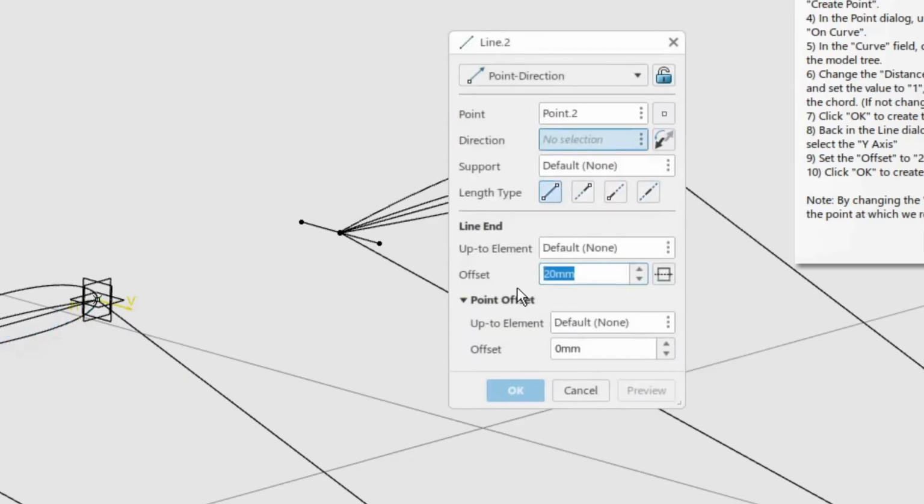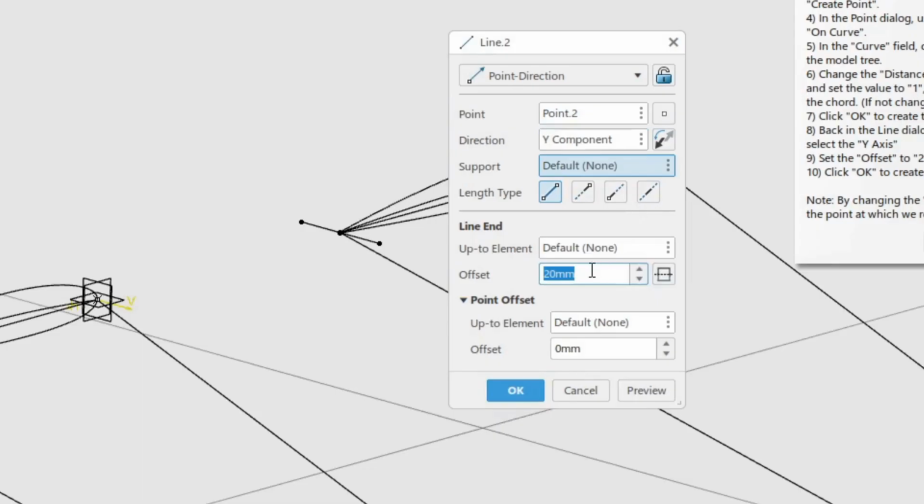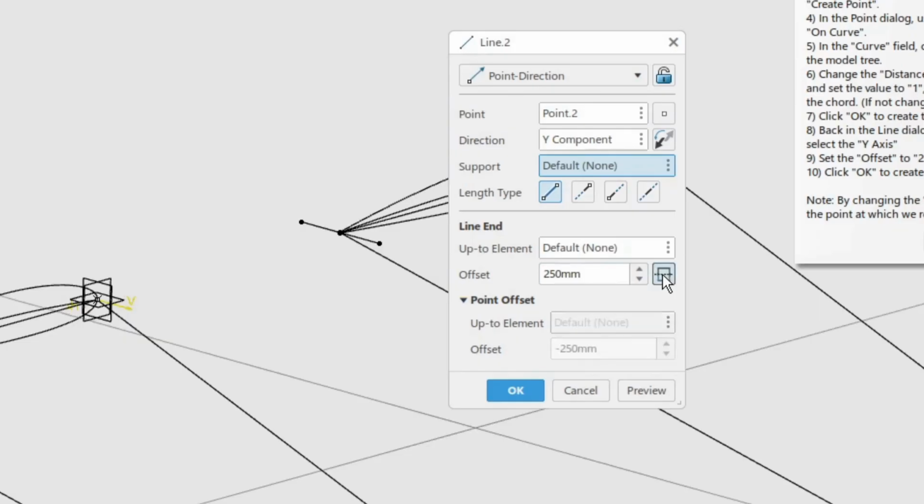Now in the Line dialog box, in the Direction field, right-click and select the Y-axis. Set the offset to 250 mm and add the Symmetric option. Click OK to create the line.